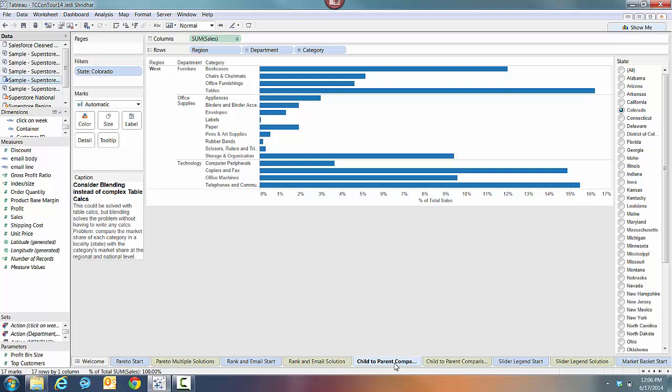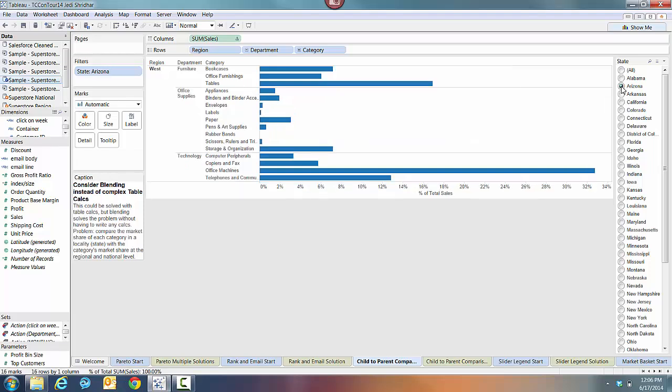So this is a simple view. In this view, what we're looking at is the sales that we have had in different states. Okay, and it's shown as the percentage of total sales. So if I were to say, for example, Arizona, you can see that bookcases were basically 7.17% of my total sales.